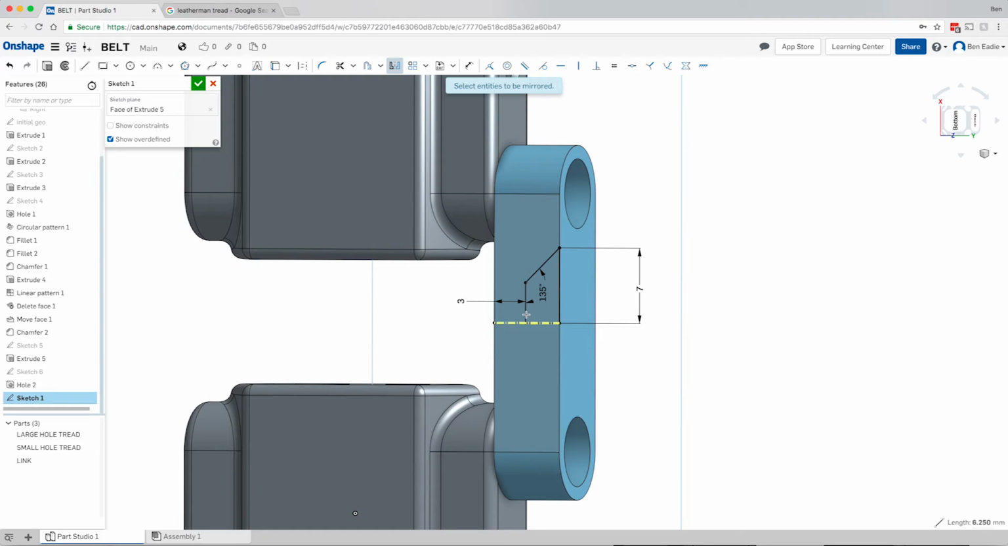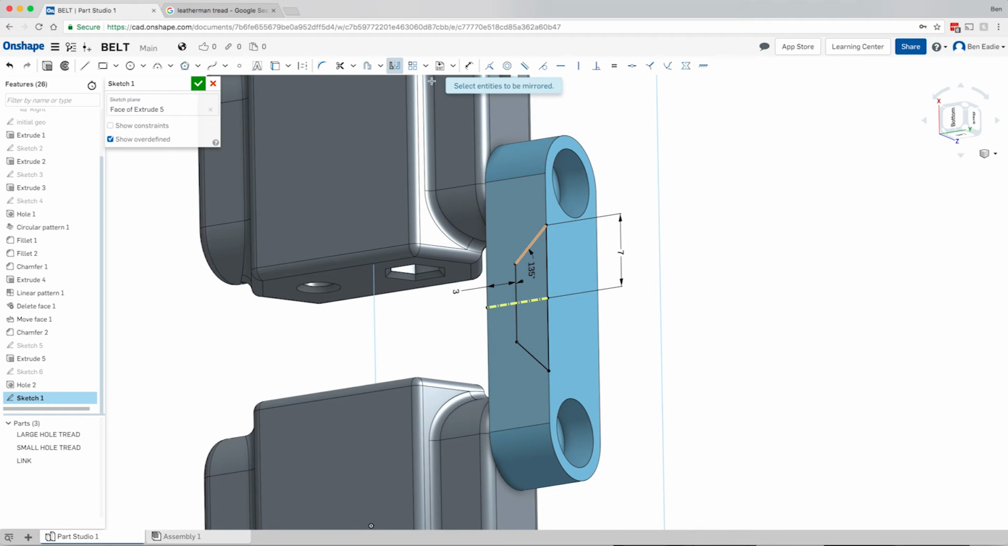And at this point, select entities to be mirrored. So I'm going to click on these lines. And it saved me having to redraw and make sure everything's nice and symmetrical. It just closed off everything and made everything super easy to deal with now. Mirror function is another one. It's great. It will be your friend many, many times.